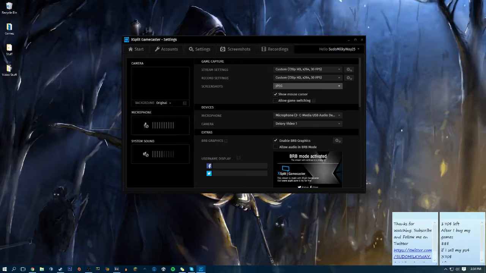You can switch if you want your mouse cursor to be shown or not, and if you want to allow the game switching thing, which will just let you do that on the fly. Then it will tell you the devices that you have. So this is your microphone. I have it set to my USB microphone. Camera would be your web camera, not anything else.